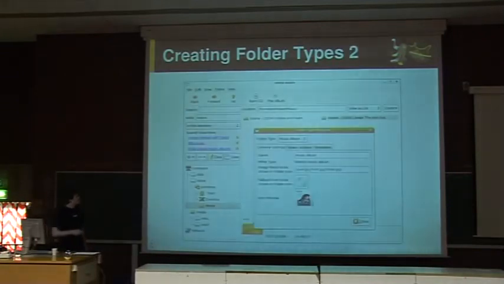Here you can see a music album, or a music folder. Here you have saved searches like songs marked with party or 80s music. You have a metadata search where I have a search field added for artist. You have two actions, burn CD and play album, and here you can set some properties of the folder type.